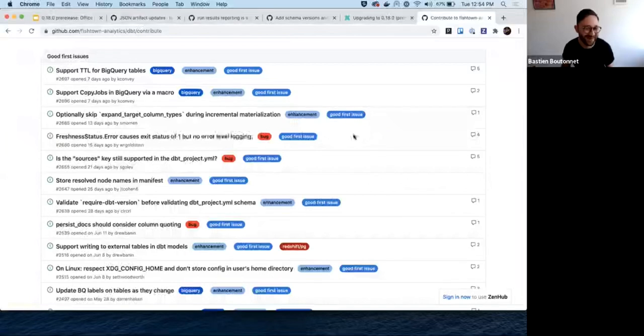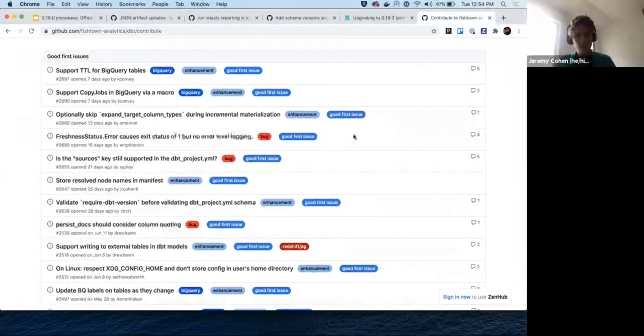Kevin Sanchez, will 0.18 let us run only tests that are set to warning severity? 100%, that is true. It will be possible to run only your tests that are set to warn, or equivalently, the inverse, to only run tests that are set to error.